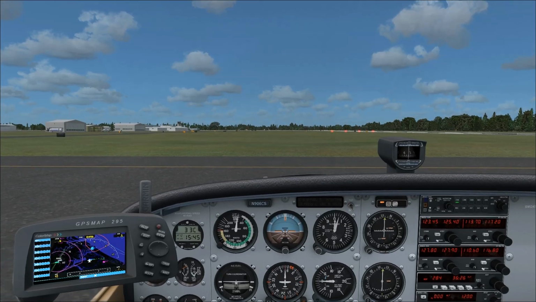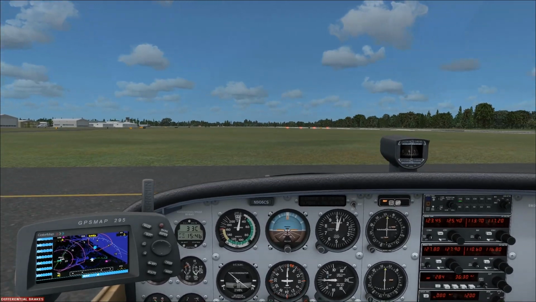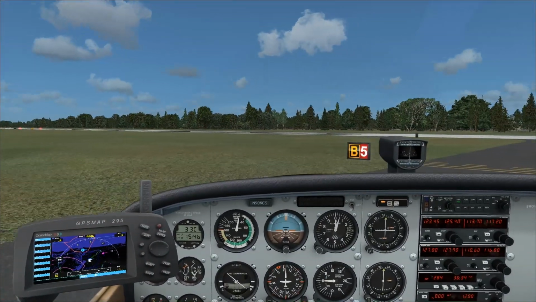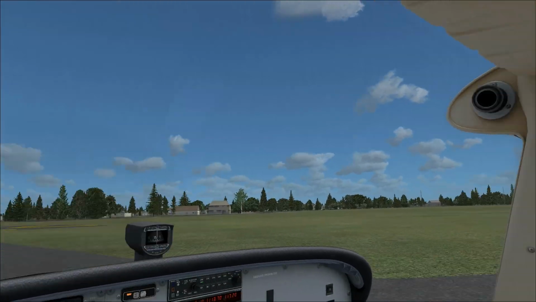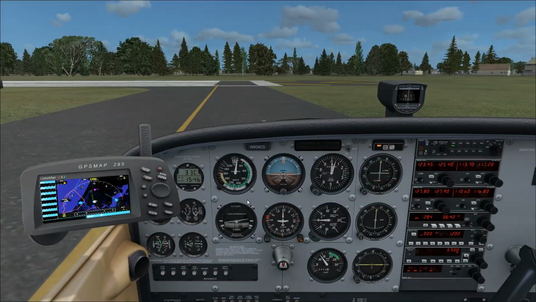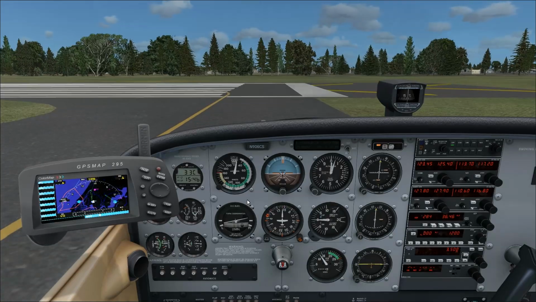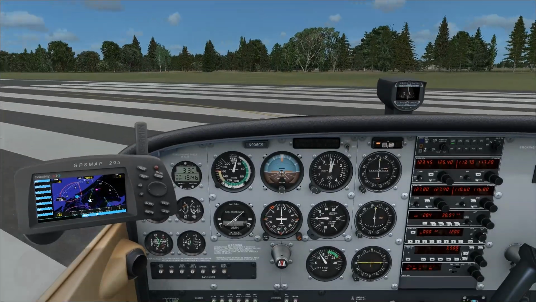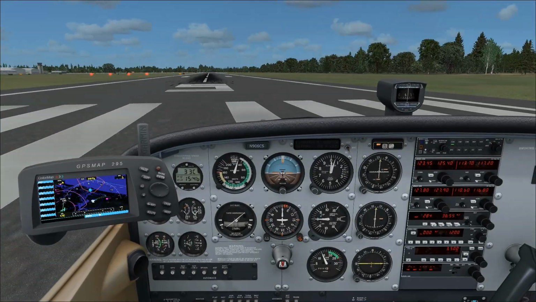Alright, so we've been cleared for takeoff. I don't see anyone on the runway. And before we get on the runway, I don't see anyone on final approach. Alrighty. So normal takeoffs are just that. They're normal, they're boring. Alrighty. Throttle set for full.